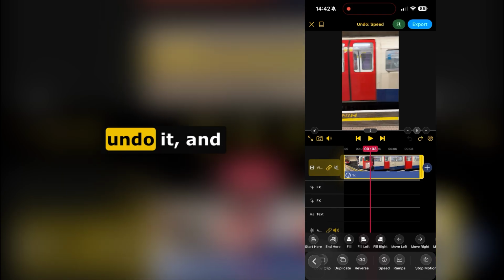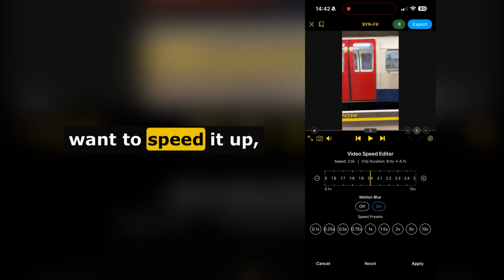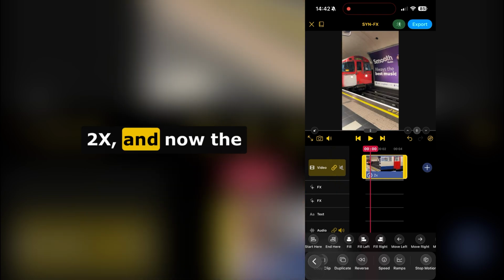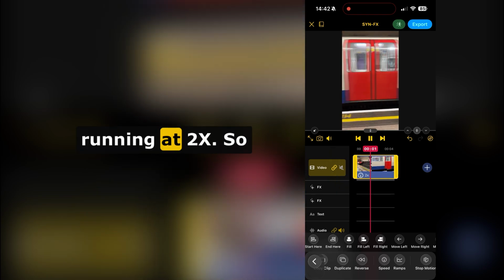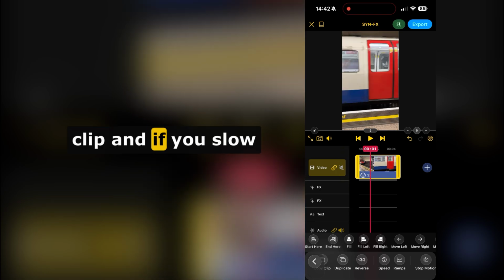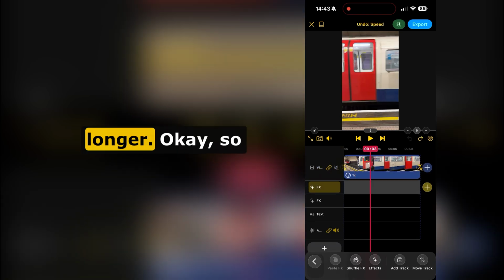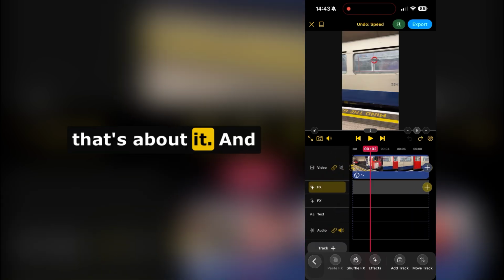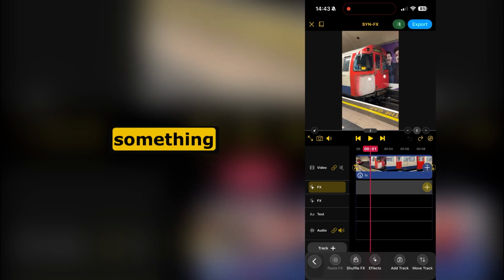If I undo it, and let's say we want to speed it up, I can set it to 2x, and now the whole clip is running at 2x. So basically, if you speed it up, it'll shorten the clip, and if you slow it down, it'll make the clip longer. Okay, so that's about it, and let's try something interesting.